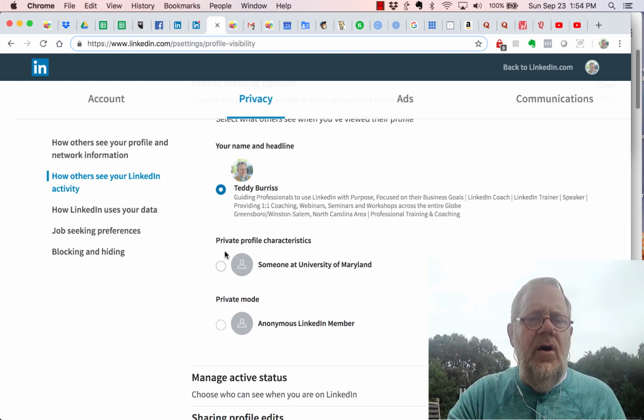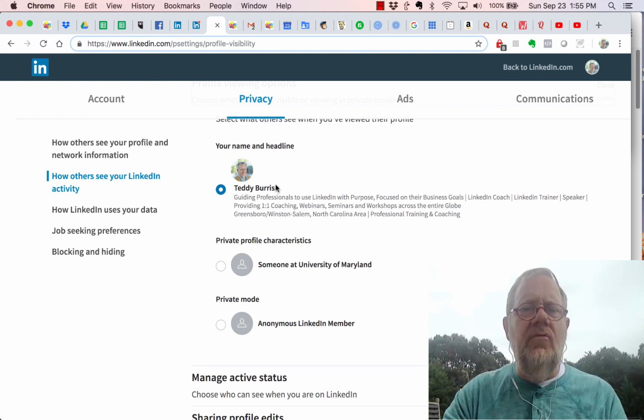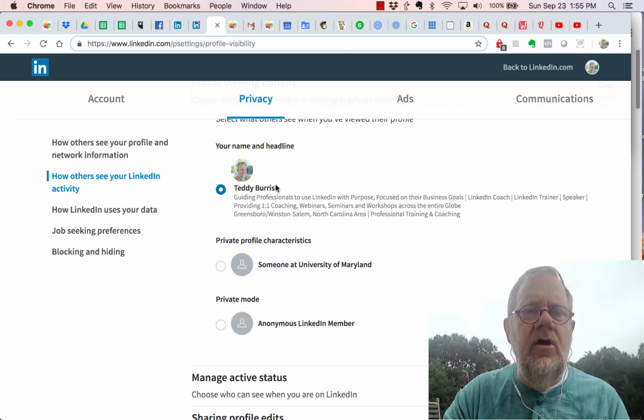Change it to either Private Mode or Private Profile Characteristics. Private Mode is what most people go for. And wait a few minutes, and then go look at that person's profile. Wait a few more minutes, and then change it back. So you're viewing profiles the way you normally would. That's the number 1 way to secretly look at someone's profile and they not know it was you.